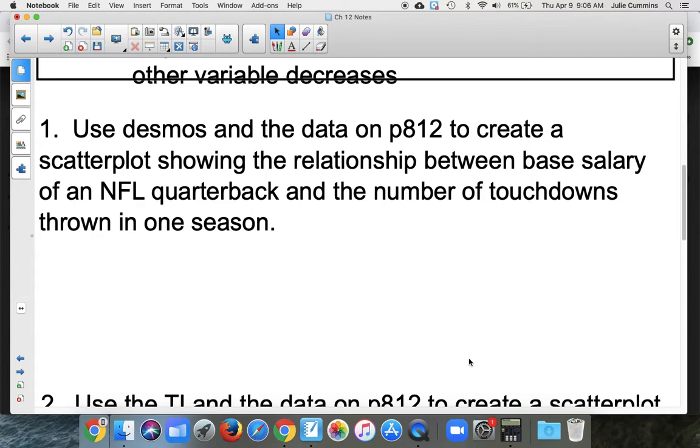There's data on page 812, so open your book to that page so that you can see it. Now on page 812, it has 3 different columns. This time we're only looking at 2 of them. So the table on page 812 has 10 different quarterbacks, the number of passing touchdowns that they have in a season, their salary, and their quarterback rating. So this time we only want to show a relationship between salary and the number of touchdowns.